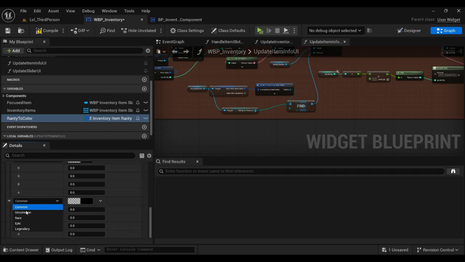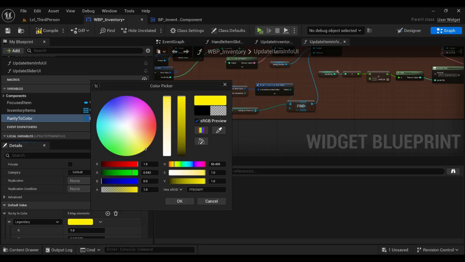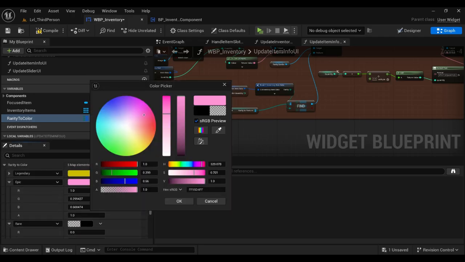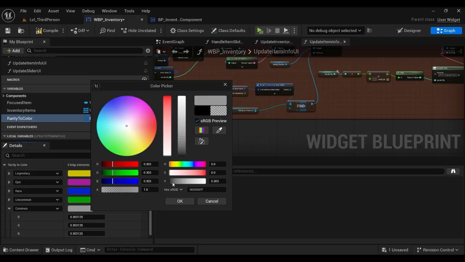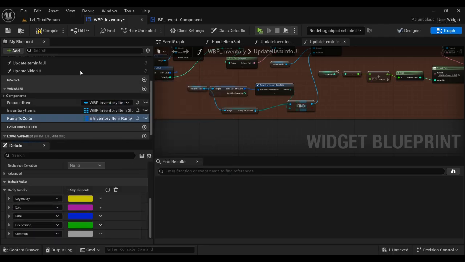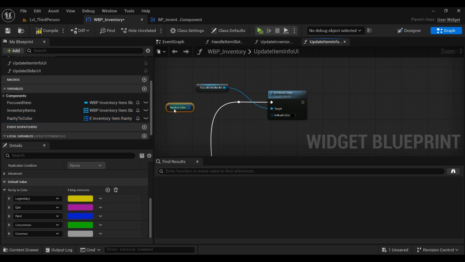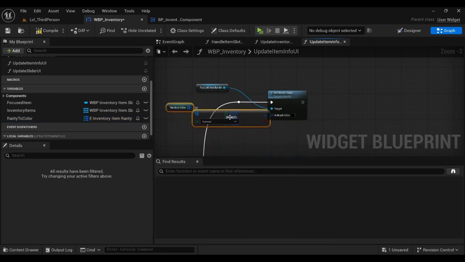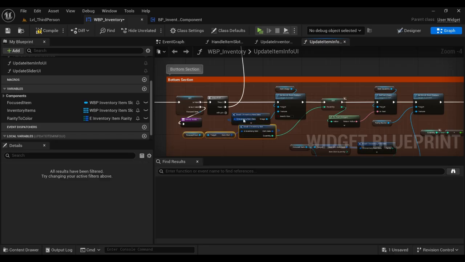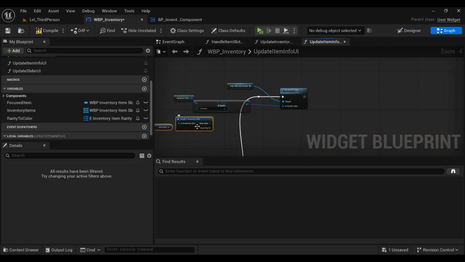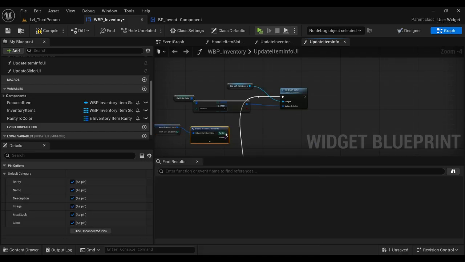Epic, rare, uncommon, and common. So legendary, you want it to be gold. Epic purple. Rare blue. Uncommon green. And for common, you want it to be gray. Okay, so let's get it and find. And for the rarity, let's get this rarity.